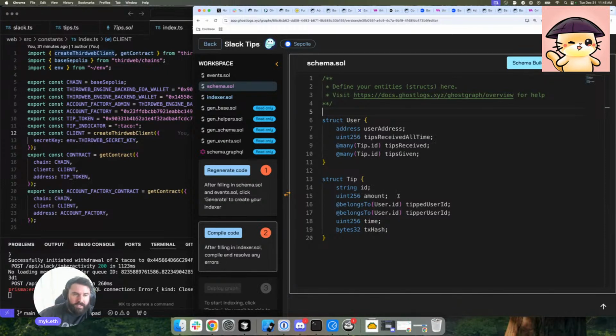We could do our best to do some tallying. And then the user who the tip is going to will be here. We have a reference to that object, and then the user who did the tipping will be here. I think dot address is the right thing there. And then the timestamp of when that happened, and then finally the transaction hash where that happened. All right.